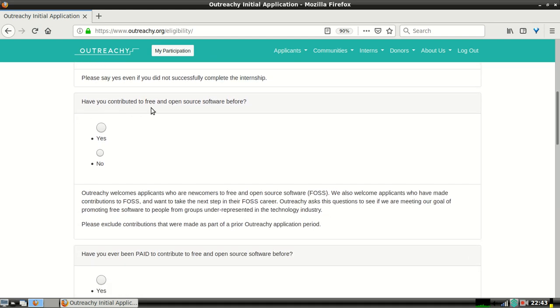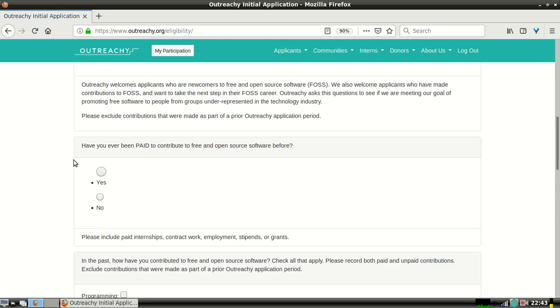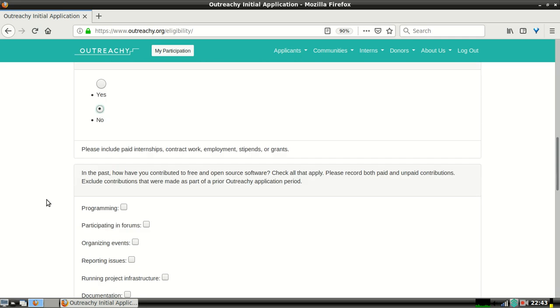Have you contributed to free and open source software before? If you did contributions, then click on yes, otherwise no. Then, have you ever been paid to contribute to open source? If you are getting paid for contributing to open source software, then click on yes, otherwise no.